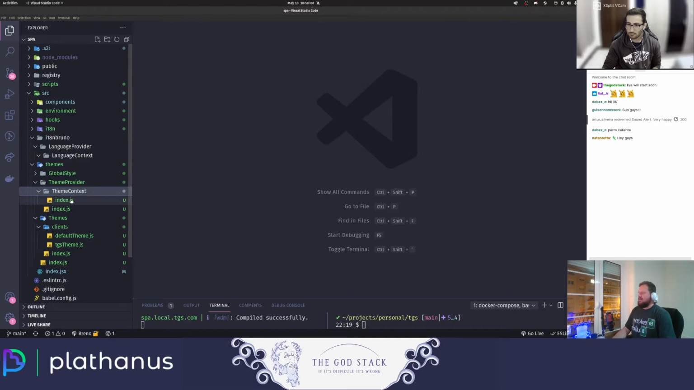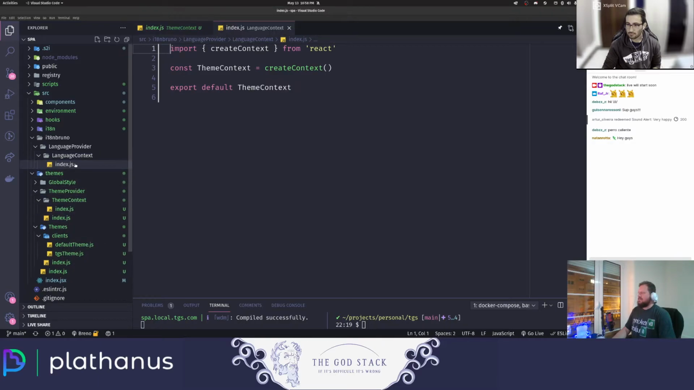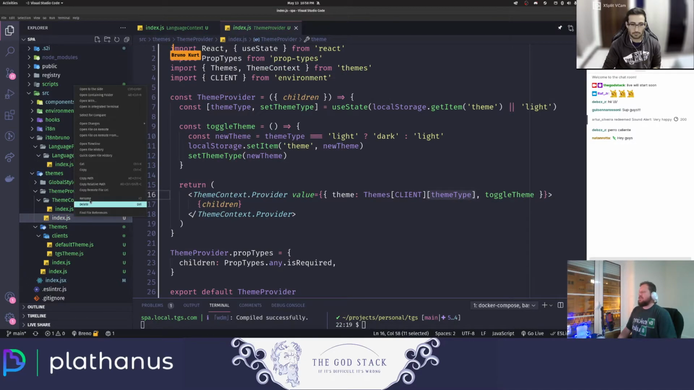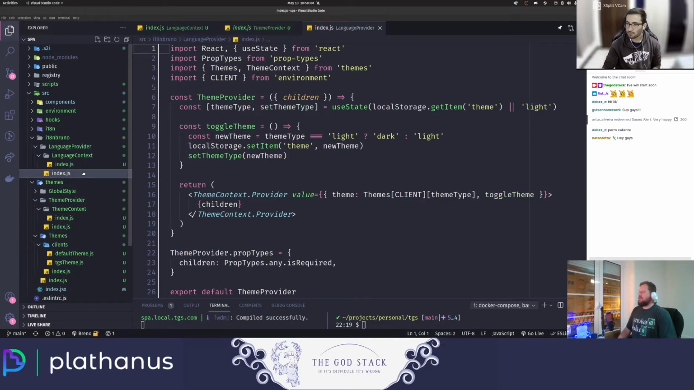And now of course we will need these, so let's copy these and paste here, and this is going to be the same, but instead of themes context, this is going to be language context. Okay, nice. No doubts up until now. Let's copy exactly this and paste it here and start to make some changes.